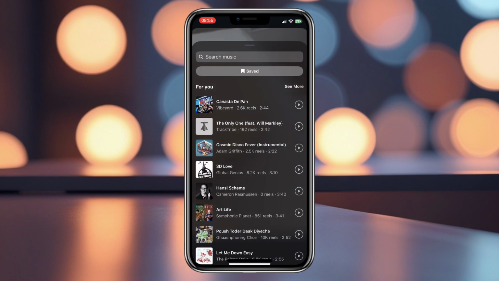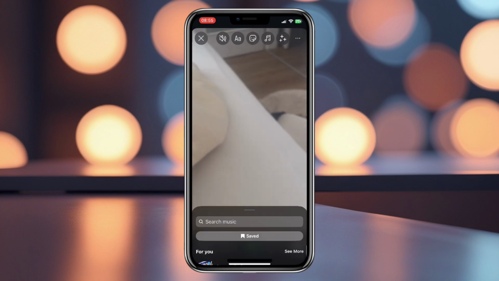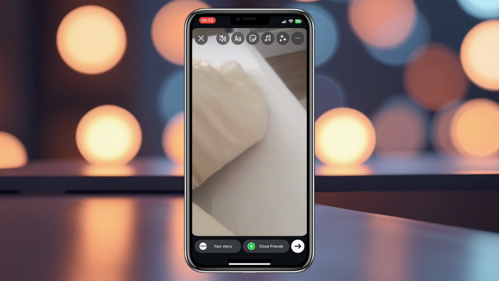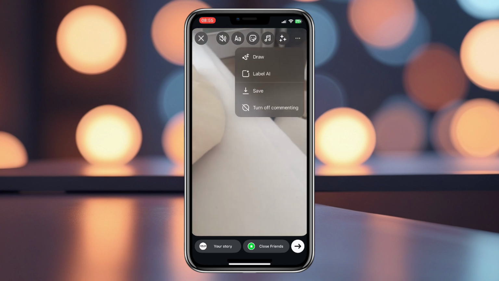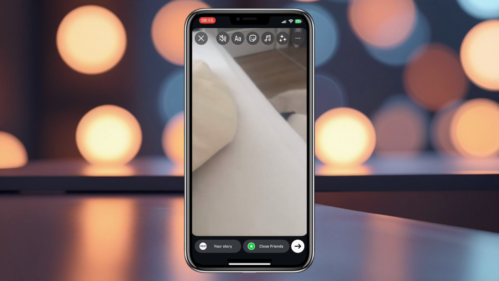Then using the music icon, we can add any music we want. Instagram has unlimited options, every single song you can think of. So you can play around with it and create a great story without your original music.